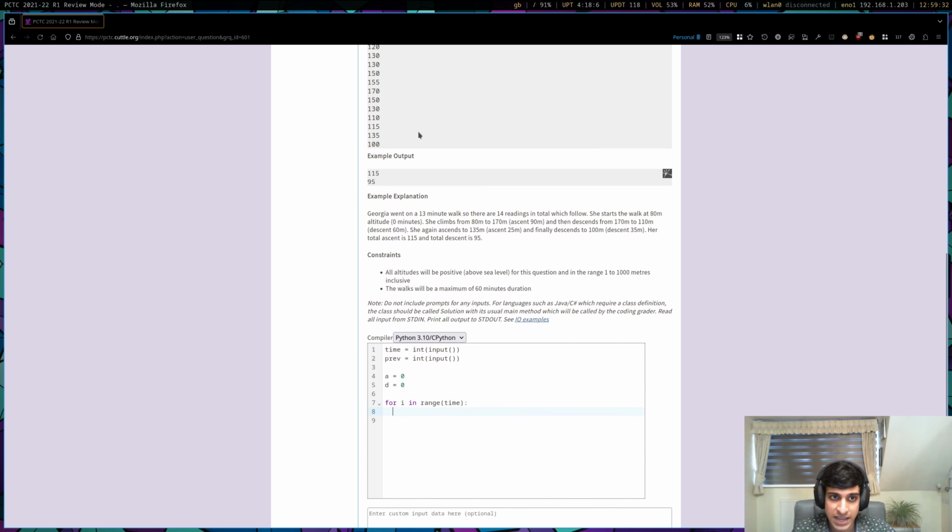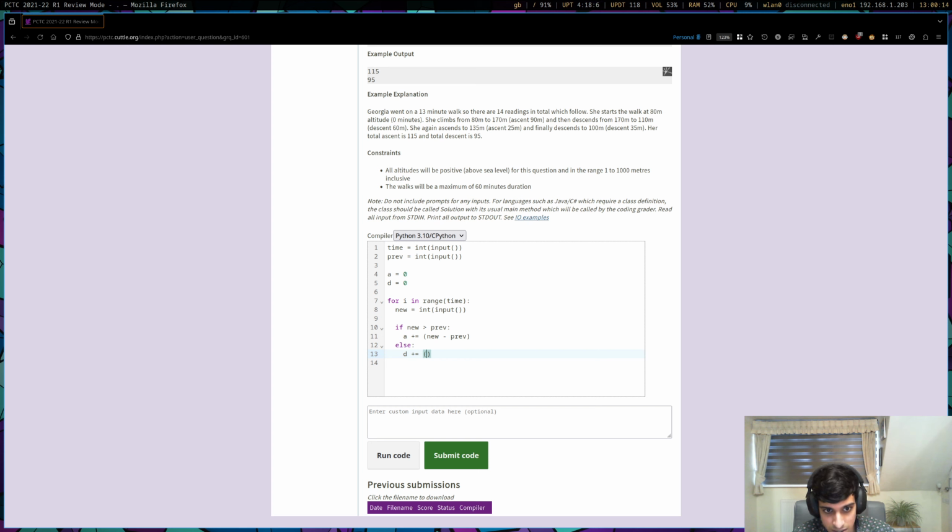And if this new measurement is bigger than the previous one, that means Georgia has ascended, and therefore we need to increase A by the amount she has ascended, which is just going to be equal to new minus prev. And if it isn't bigger, if the new one isn't bigger than prev, then that means she must have descended. And so let's increase descend, so D, by the bigger value, which is going to be prev, minus the smaller value, which is going to be new. So this just calculates how much she's descended by and adds that to D.